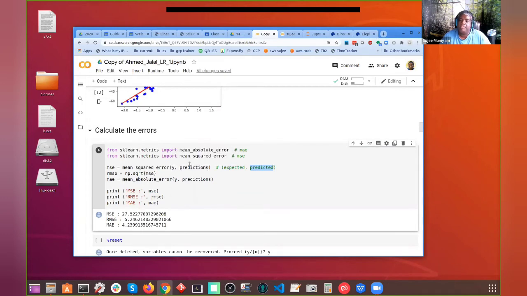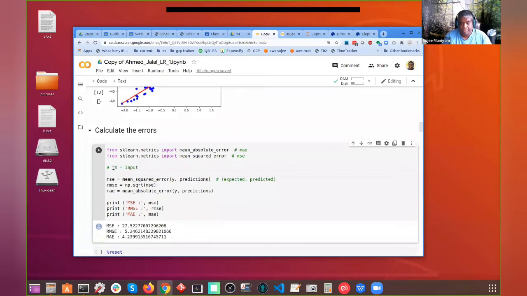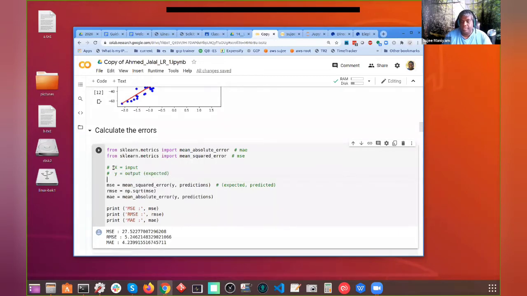Sometimes people get confused here and say, I need to do X and Y. No, you don't do X and Y. Remember, that's not the whole point, because X is the input. The way you should think about it is like this: X is input, Y is the expected output, and predictions is what the model predicted. Now, in an ideal world, these should be exactly the same. The model should exactly predict what I'm expecting.